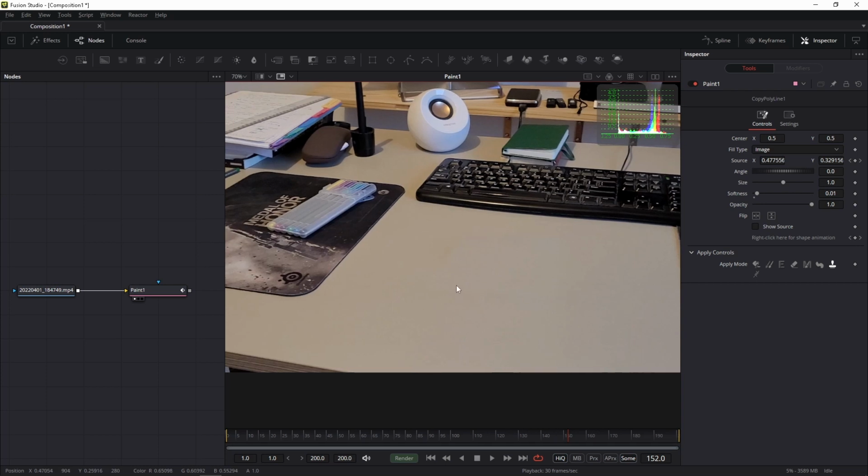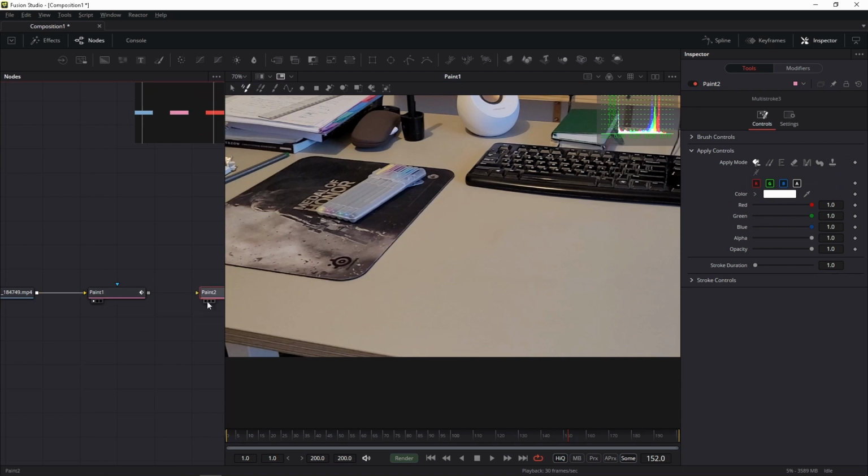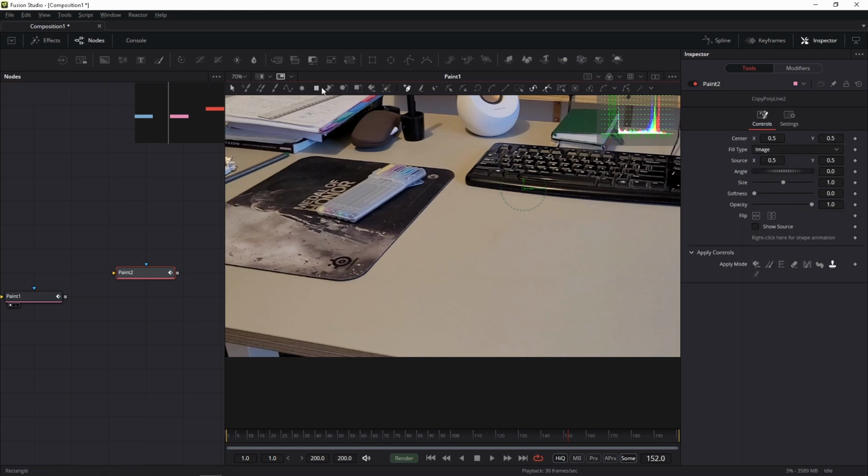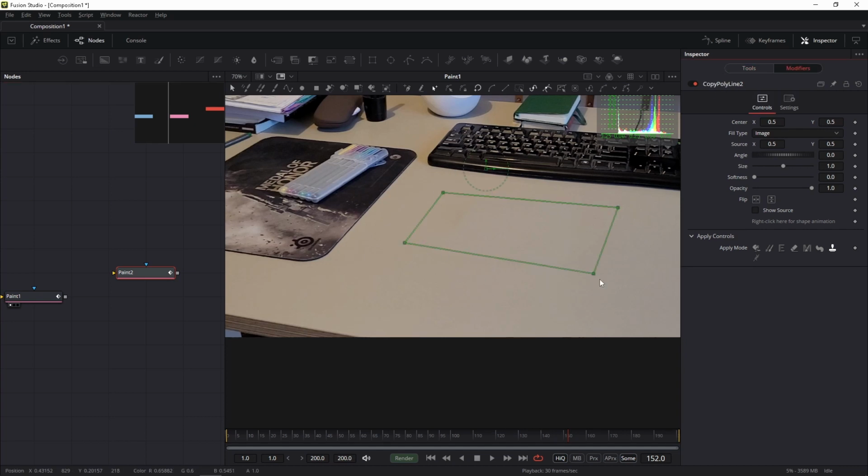And here, for example, if you want to adjust this area better, you may add a second Paint. And now again I first choose the Copy Polyline tool. I draw this shape, this area, and I'll mix this area with this area. And I think it will be okay because I change the opacity a little and I add more softness.